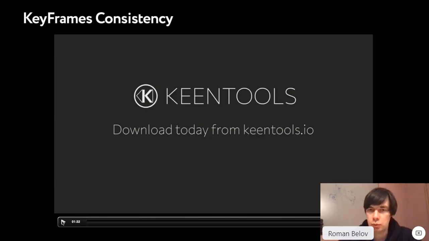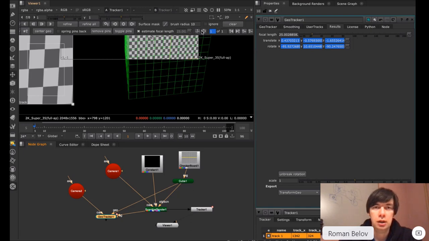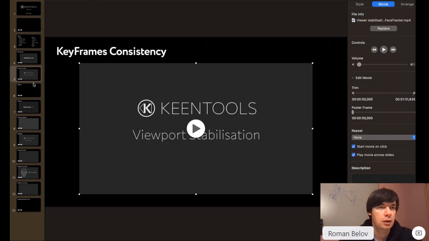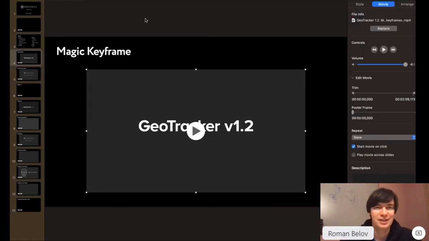And one of the approaches for consistency is this small button here, which is called center view in GeoTracker, and stabilized viewer. Okay, and another approach is another small button here, which is called magic keyframe. Let's then discuss how it relates to consistency.